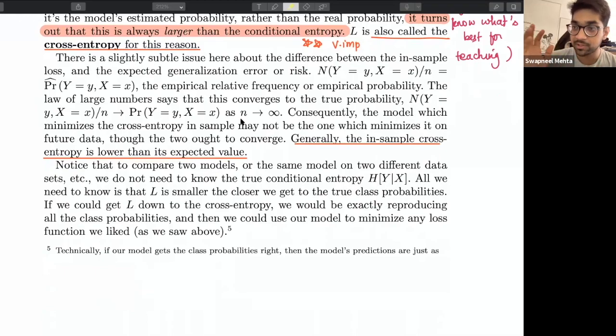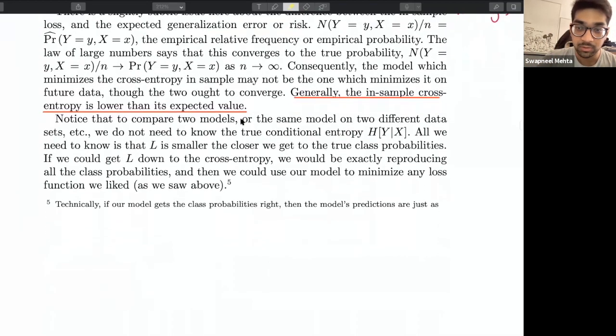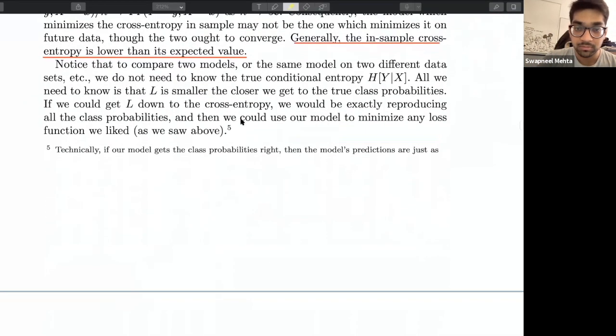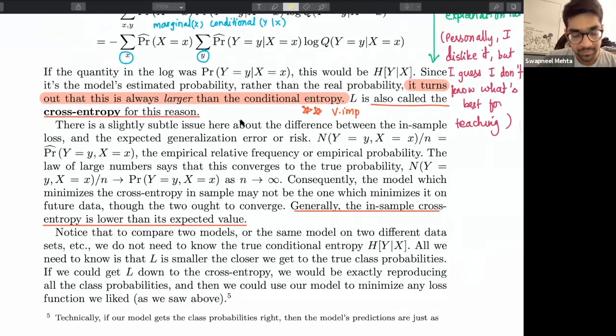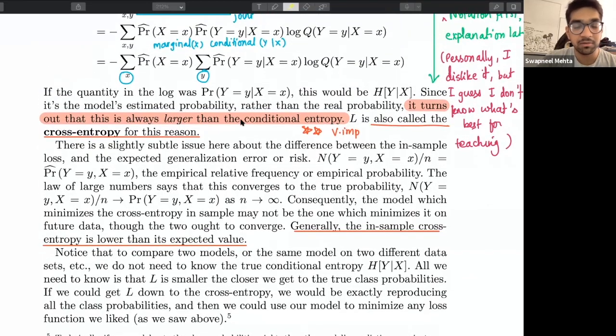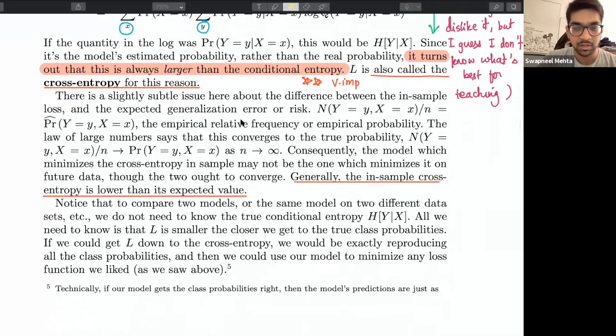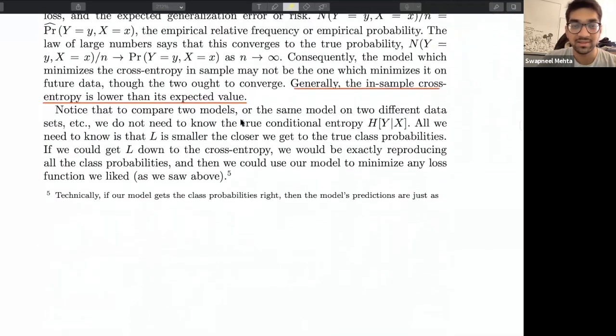Anyway, the convergence holds. So as you get more and more samples, this cross entropy will converge to this conditional entropy. So we should be good. Sorry, this empirical estimate will converge to the true class probabilities. So we should be fine. Yeah, cross entropy, conditional entropy.